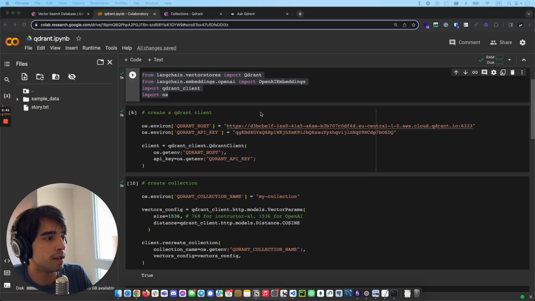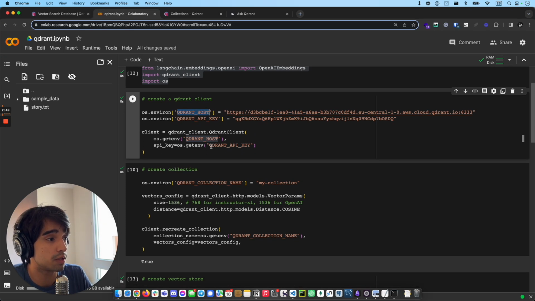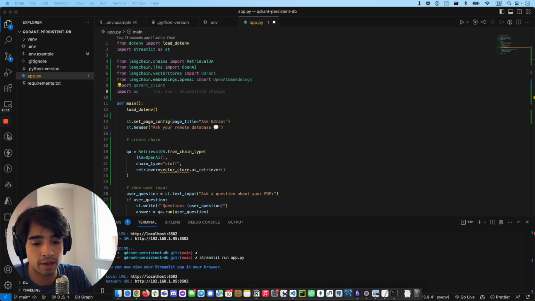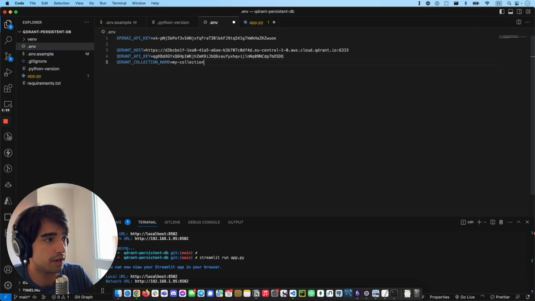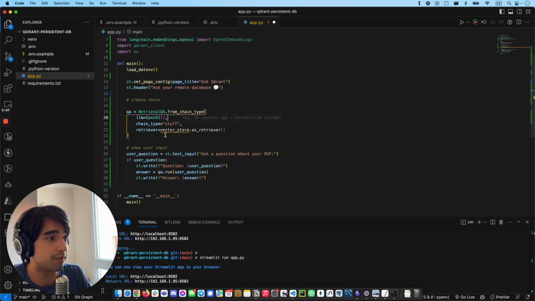And then we're going to have to create our environment variables. We have Qdrant host, API key, collection name, and OpenAI API key. I have them set up conveniently before so that we can do this pretty quick. This is exactly the same information that I had in the notebook. Okay, so there you go. We save this.